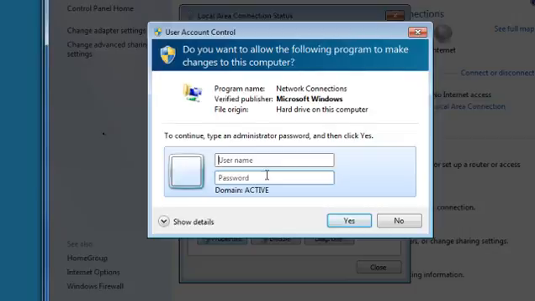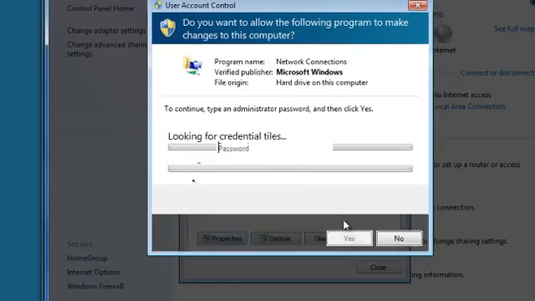Now they're asking us for a password. We are typing in active, that's the name that we set, slash administrator. So we'll be able to change settings. Enter the password. Click yes.